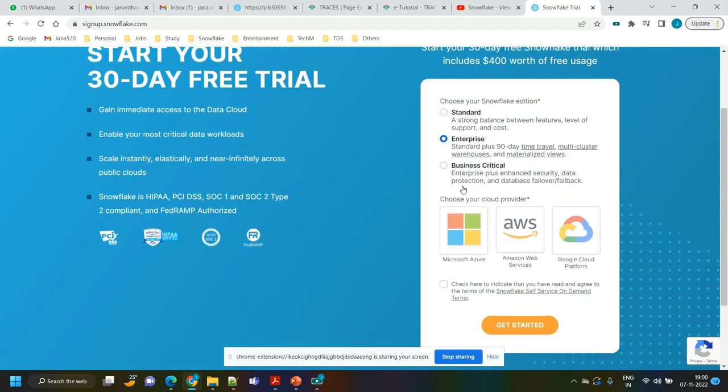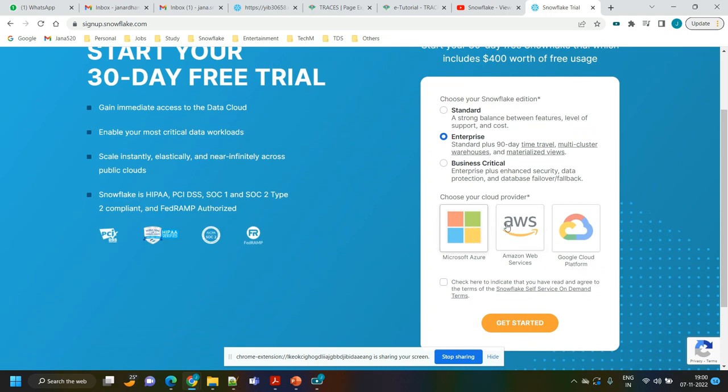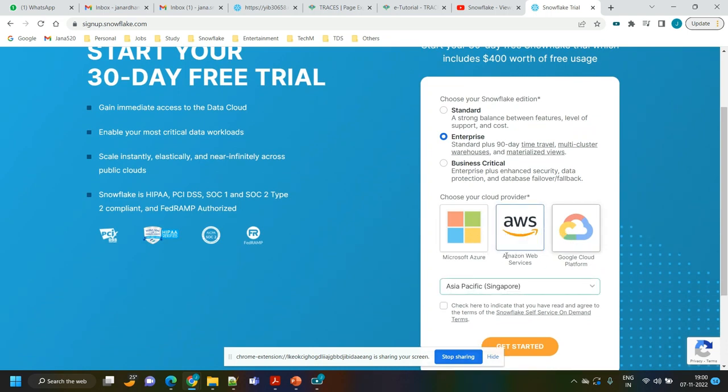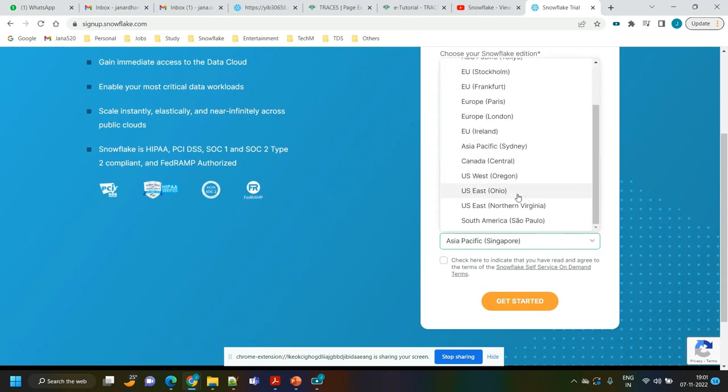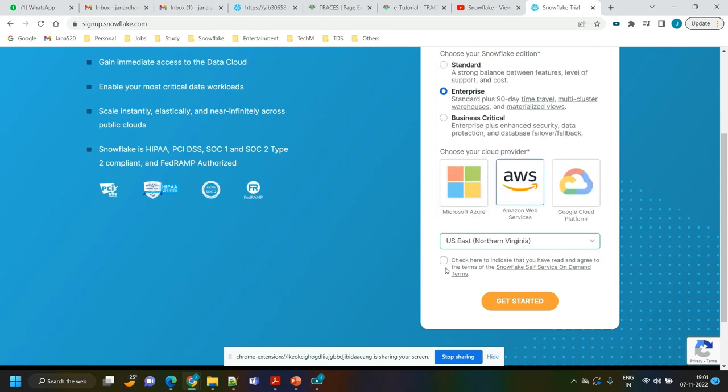I'm selecting Enterprise here, and I want to host my Snowflake account on AWS for now. You can choose any of these three; all have their advantages. You can choose anything by default, so I'm just selecting AWS randomly. We have to choose a region here. It is better to choose US East or US West, so just select US East (Northern Virginia). Then just click on get started.